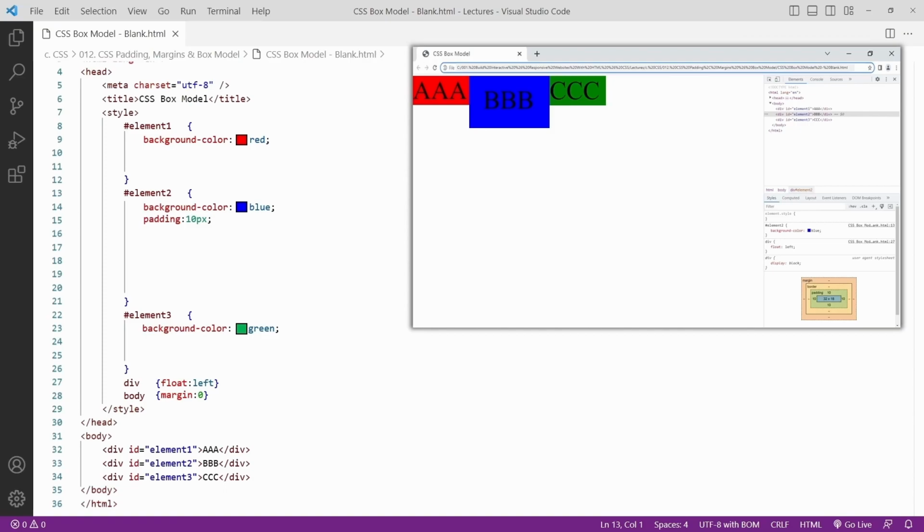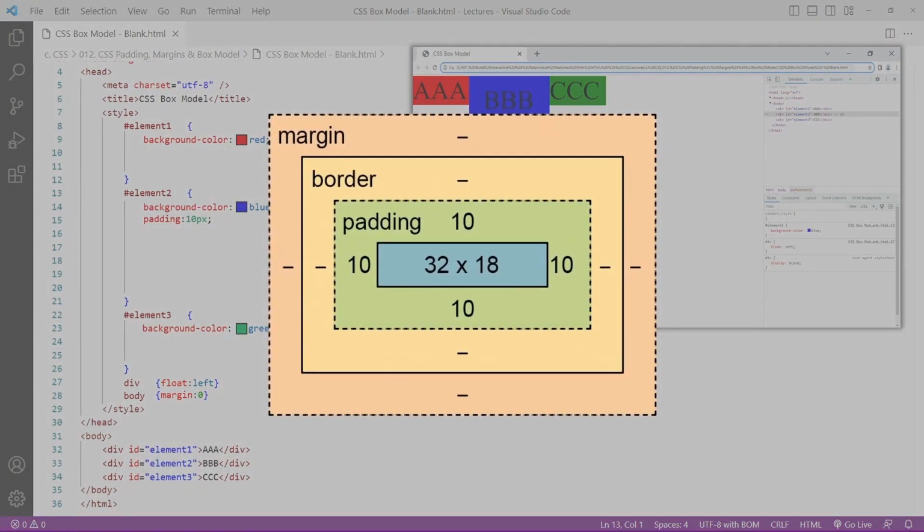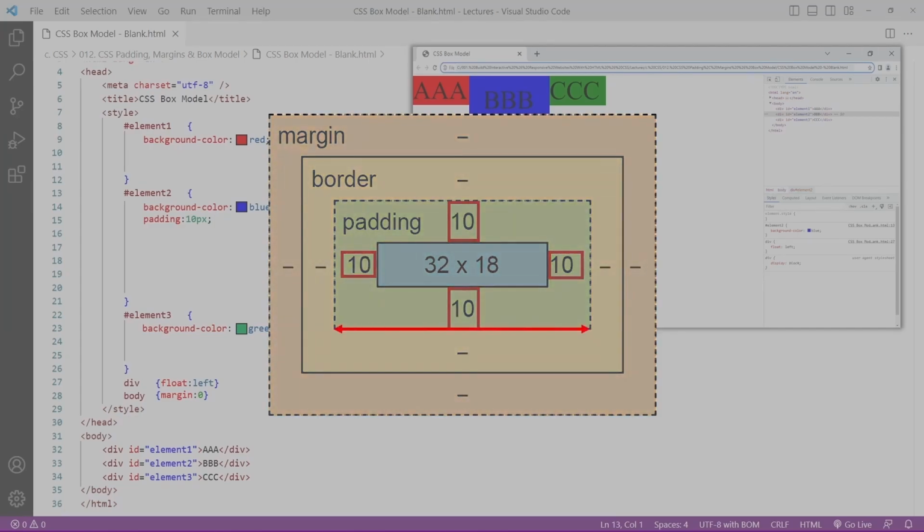Once again, before we add anything else, let's just take a quick look at the box model illustration to see how things have changed. As expected, we now have the same dimensions for the content area in blue, but the green padding area is now showing 10 pixels on all 4 sides. From this, we can see that the overall size of the div is now no longer just 32 pixels by 18, but it is in fact 32 pixels plus 20 pixels wide, by 18 pixels plus 20 pixels high. So that now makes the box 52 pixels wide and 38 pixels high. Adding the padding has made the div element larger.